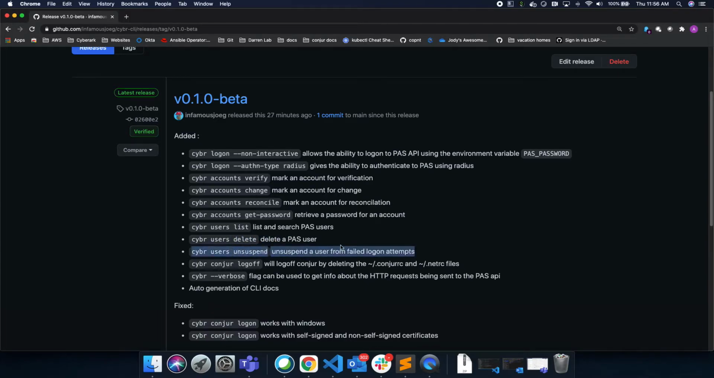And then this is my favorite command because you get to use it a lot. This is the unsuspend command. This is going to unsuspend a user once they've suspended themselves from failed logon attempts. This happens quite often. Someone forgets their password, as we all know. We all have done it, and we lock ourselves out. So we can now unsuspend these users either in a programmatic fashion or just an easy way to unsuspend users via CLI. It's super easy.